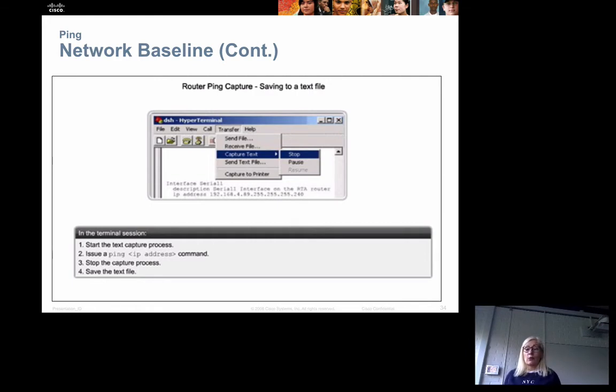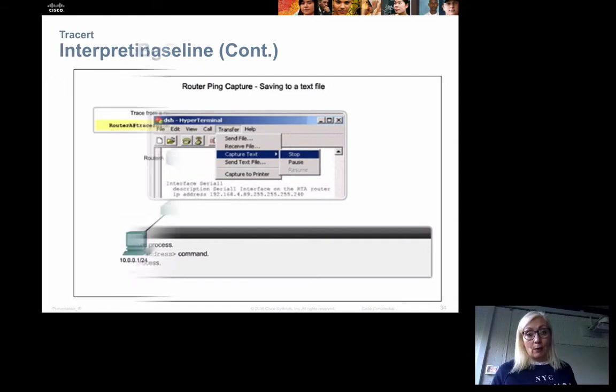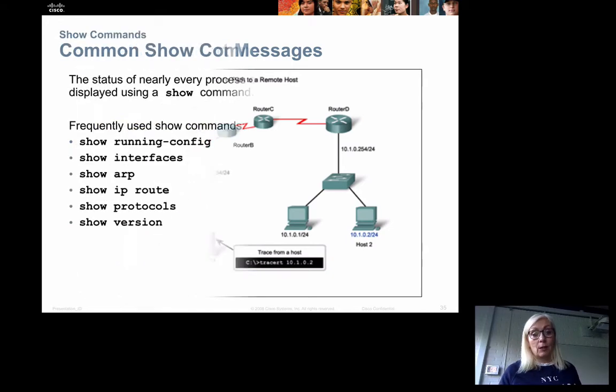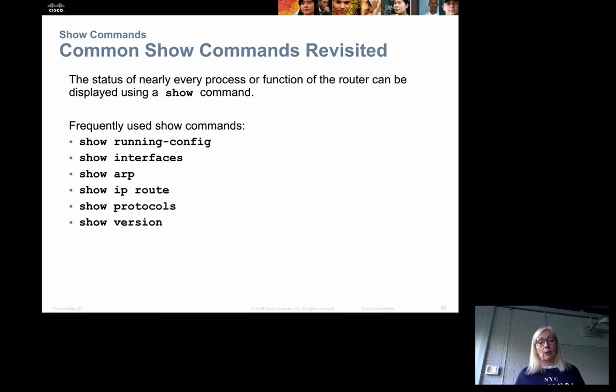So it's important to somehow have a baseline, and we can do that also by capturing a text file, if you're, for instance, using HyperTerminal or any other terminal emulation program. So we can do that also from within the routers or the switches. We can also do a traceroute, where you trace each router the message will go through from the source to the destination, and then of course see if something has changed in our network or if something has been rerouted. So trace is also something that we can use.